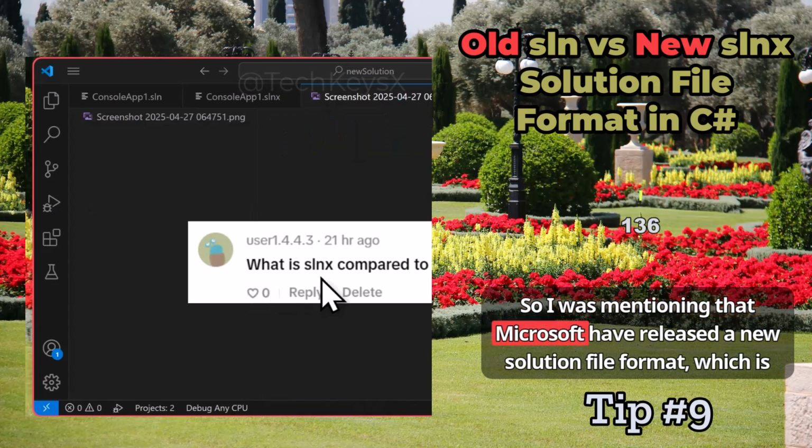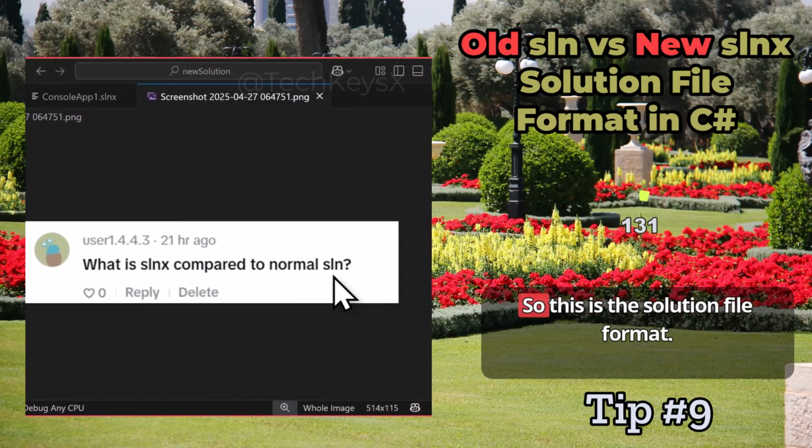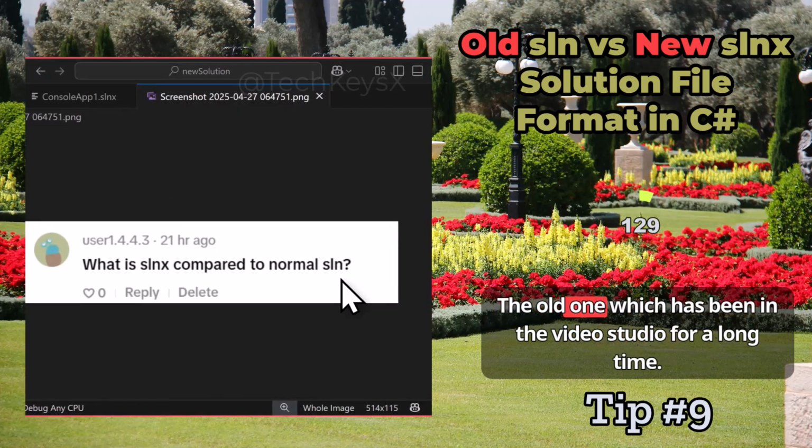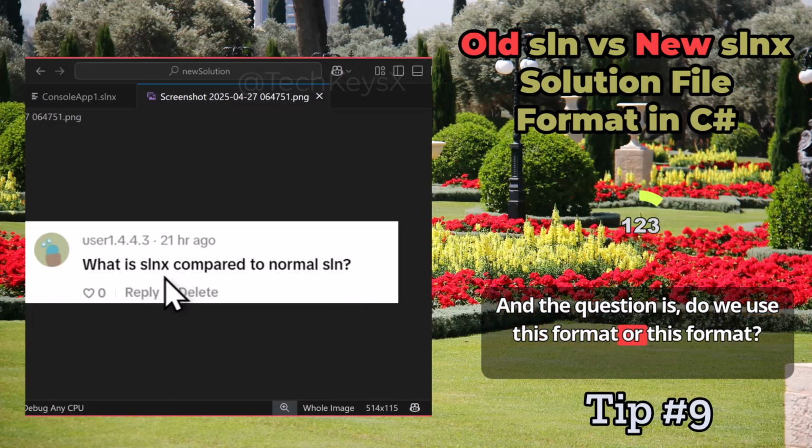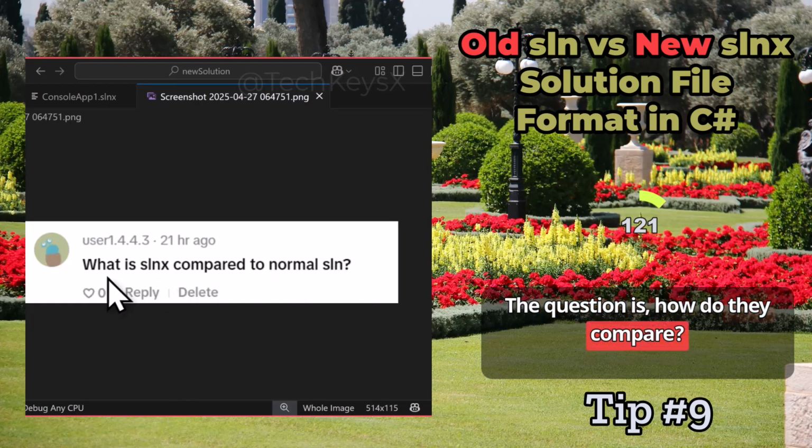So I was mentioning that Microsoft have released a new solution file format, which is slnx versus sln. This is the solution file format, the old one which has been in Visual Studio for a long time, and we've had the new one in 2025. And the question is, do we use this format or this format? How do they compare?